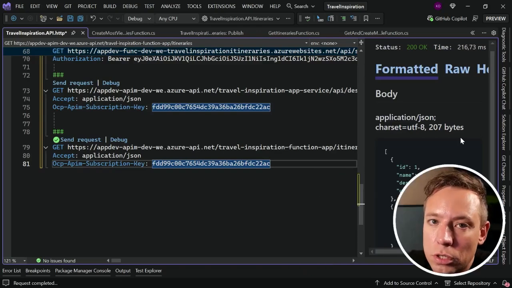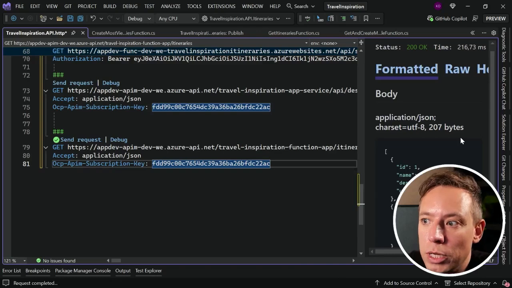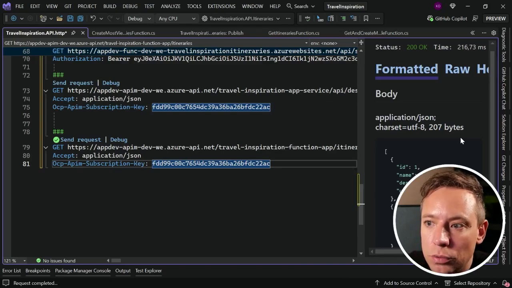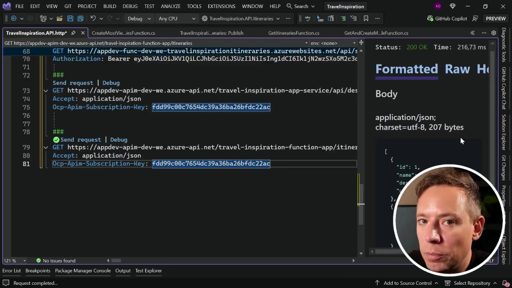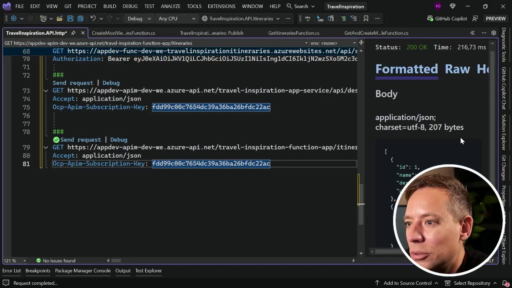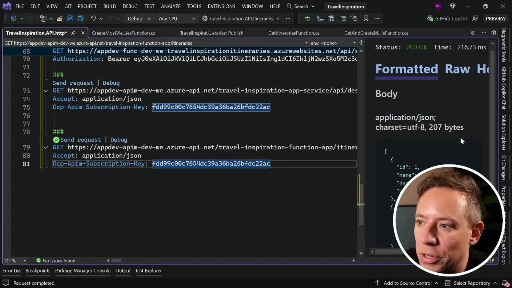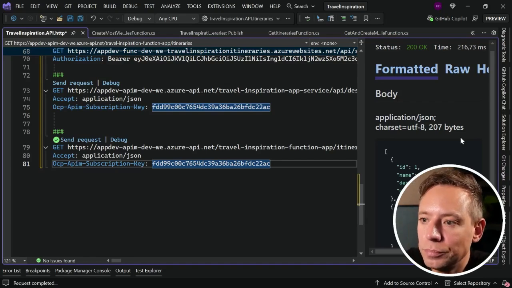So even though we secured downstream access between APIM and the underlying function, the endpoint at APIM level is still freely available. Well, not completely freely available, of course. We do need to add a subscription key, but that's not obligatory, and it is also not the best type of security. We can do better.